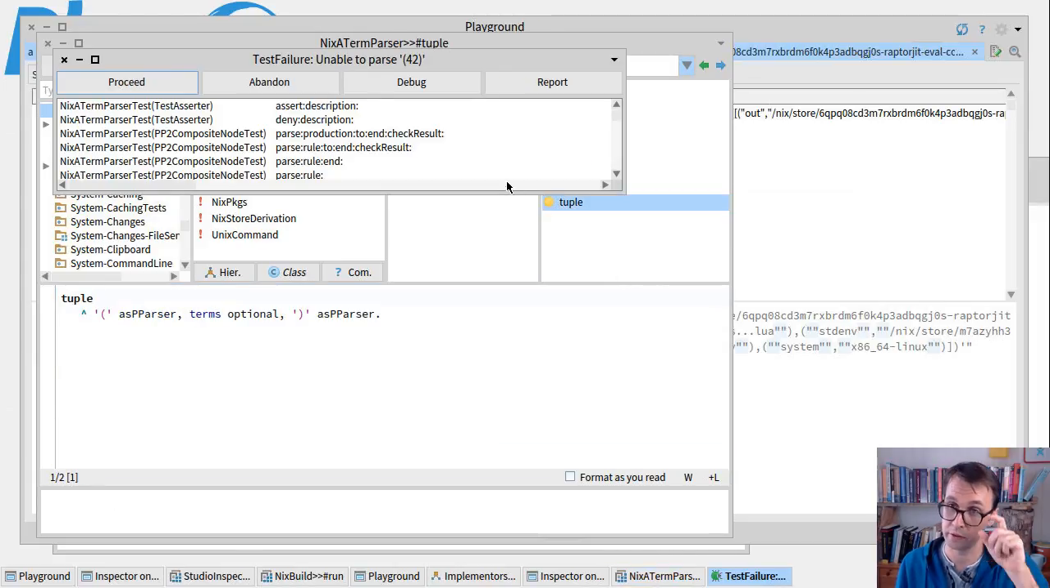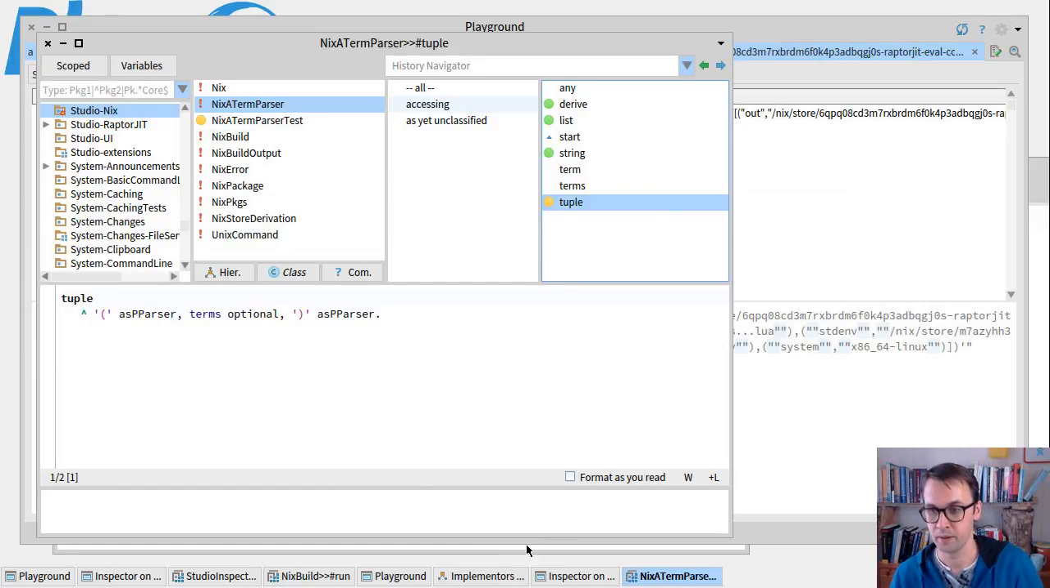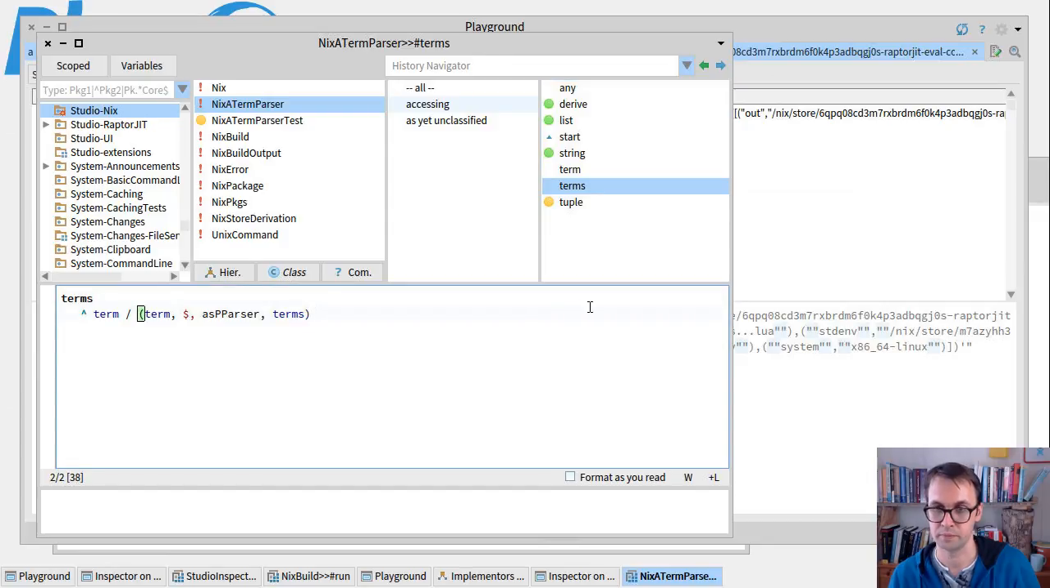So why did it fail? Unable to parse 42. Oh, okay, one of our test cases had a number. Oh, hey, that's cool. We didn't have any numbers in our input, but we're supposed to be able to parse them. We didn't have it in our input that we got from Nix. We did have it in the test case that we just hacked up, so that's handy. So we'll parse those, shall we?